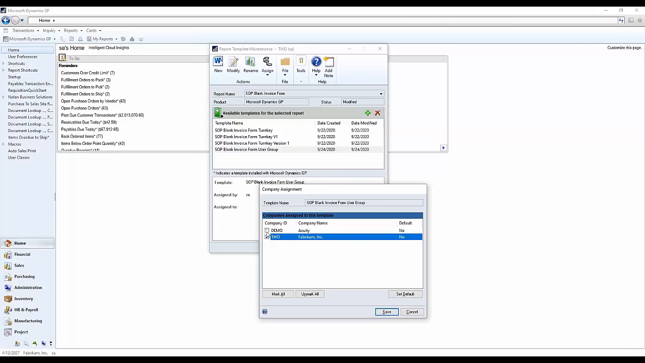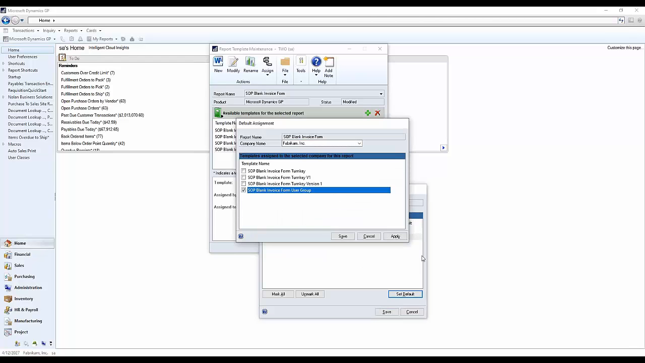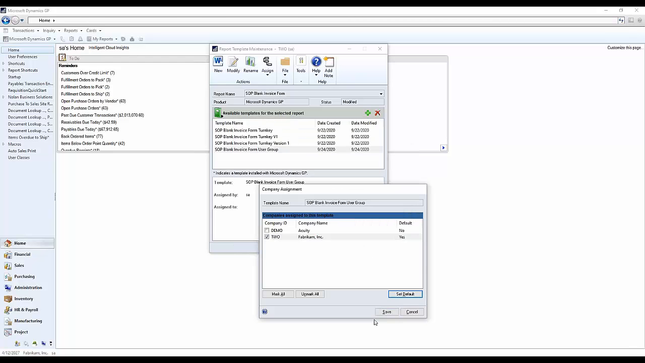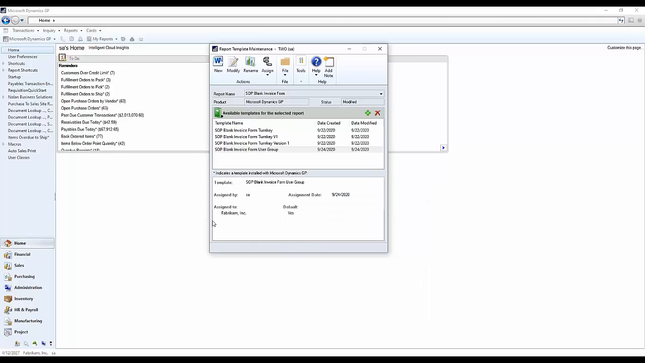If it's for one, it's for that one. If I want it for both, I check the box. And then if I want this to be the default that comes up, I would set it as the default. And once that's established, it should look like this.